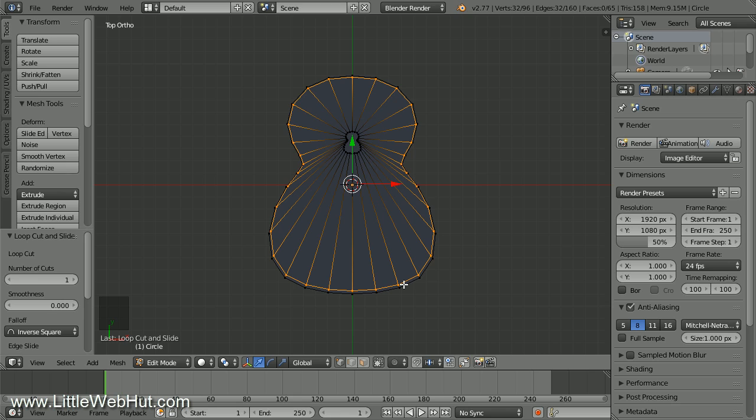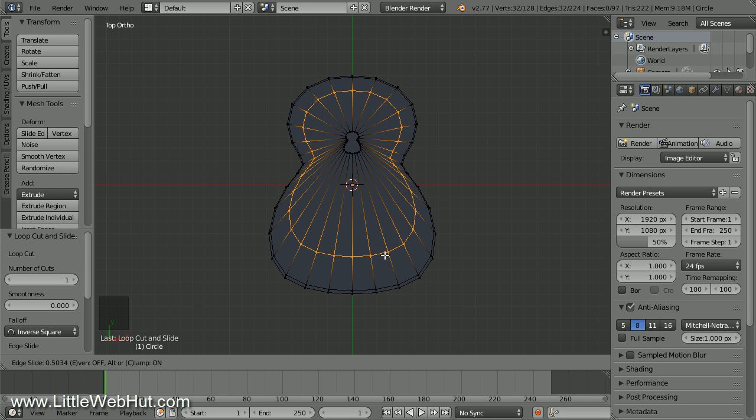Now let's add another one. So press Ctrl R, move the cursor to an edge, and left click. Then drag and left click again.